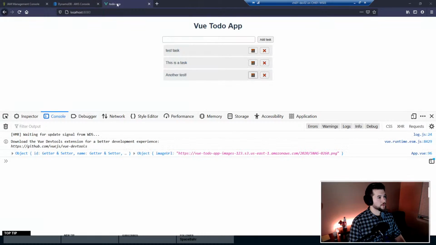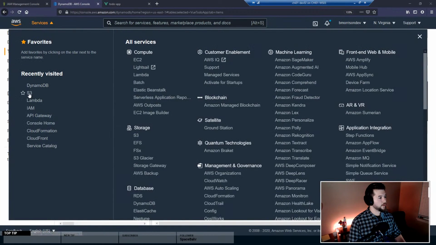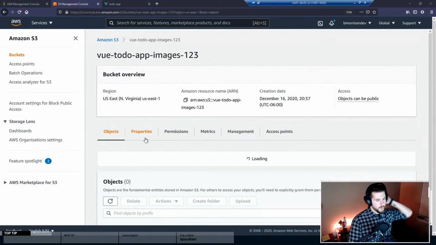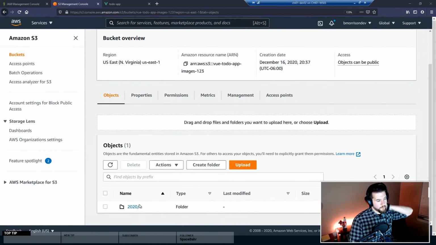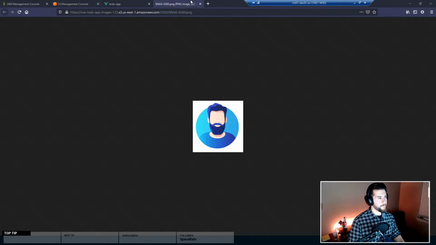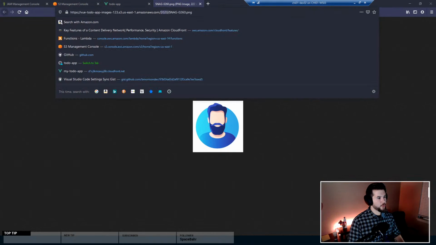Here's our image. If we go up into S3, this thing loads, go into our bucket that we created earlier. We now have a folder. As you can see, inside of the URL, let's go back into that image. You can see I have /2020, which is where we created that year, and then the name of the file.